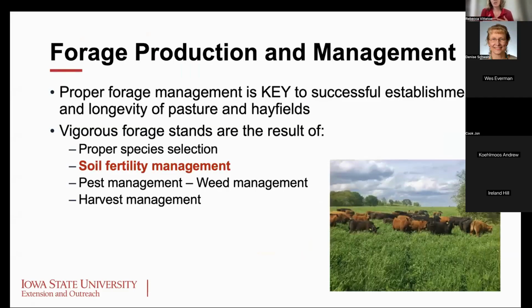With that, we're just going to jump in here on forage production and management. When it comes to managing our forages, a key aspect for successful establishment and longevity of pastures and hayfields, to have a really vigorous forage stand, is a combination of making sure that we have the right species out there in the field, addressing soil fertility, managing our weeds, as Wes talked about, and, especially in more of a hay setting, harvest management. But I'm going to really focus here today on the soil fertility aspect.